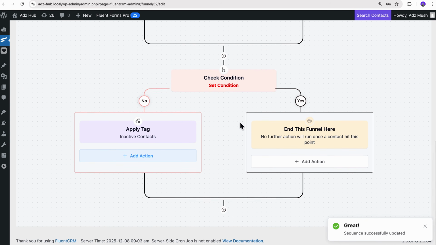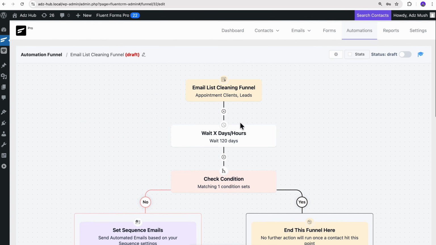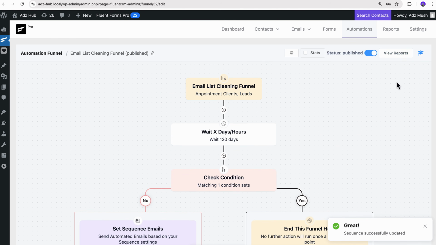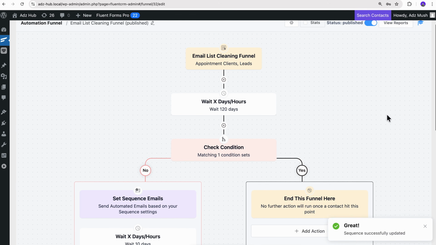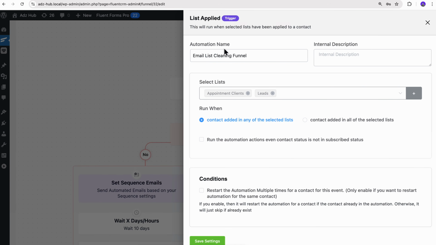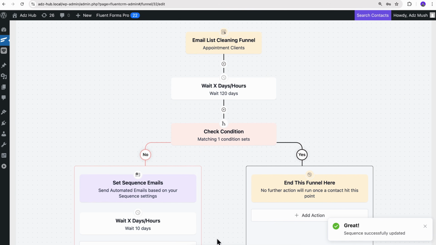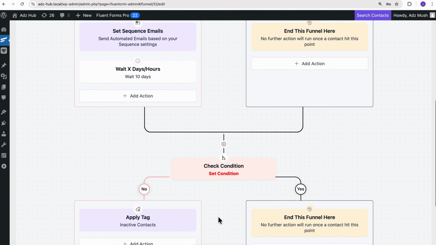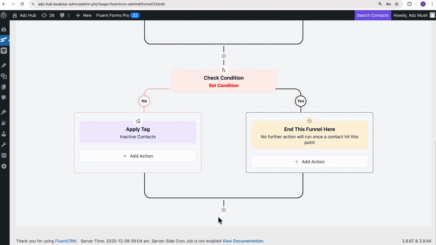Alright, the automation is ready. Just switch it to live, and FluentCRM will handle everything from here. But you can customize the workflow, add more conditions, extend the re-engagement flow, or tailor everything to match your requirements. And now, you've got a cleaner, healthier list, better deliverability, and email campaigns that actually reach the right people. Thanks to FluentCRM, the whole process becomes seamless, simple, and completely hands-free.